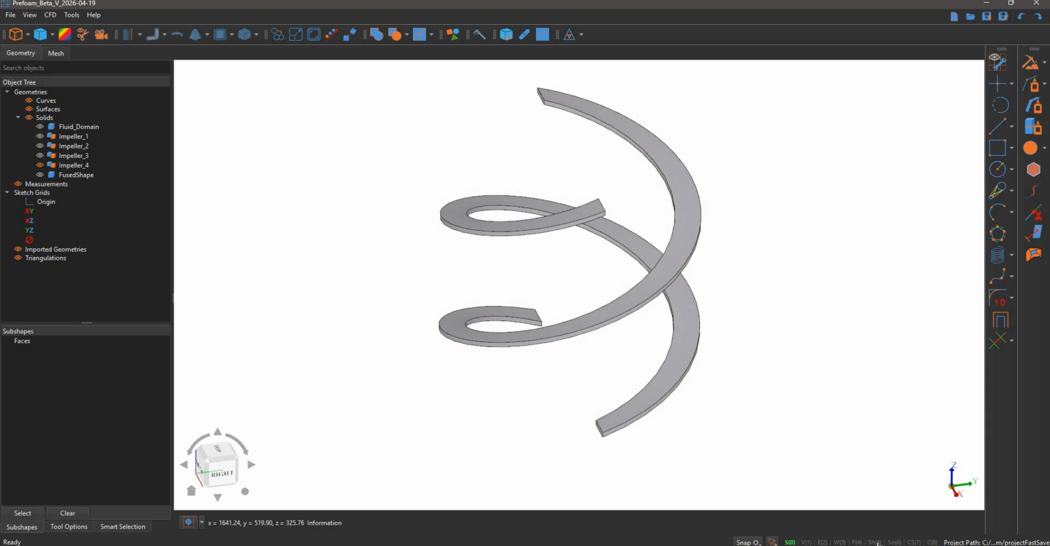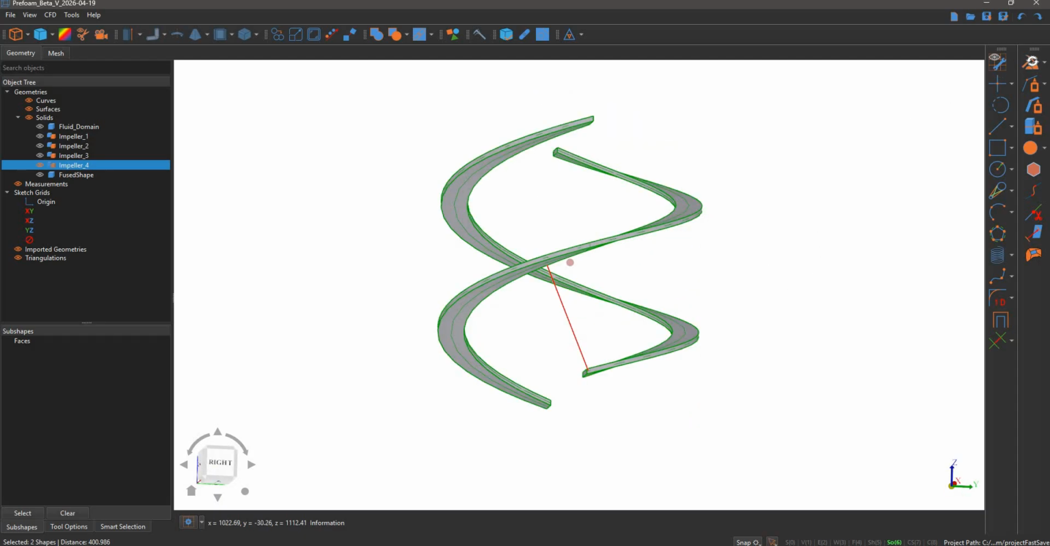If you want to extract this, go to solid selection, box select both, hit extract, and it will extract these two.